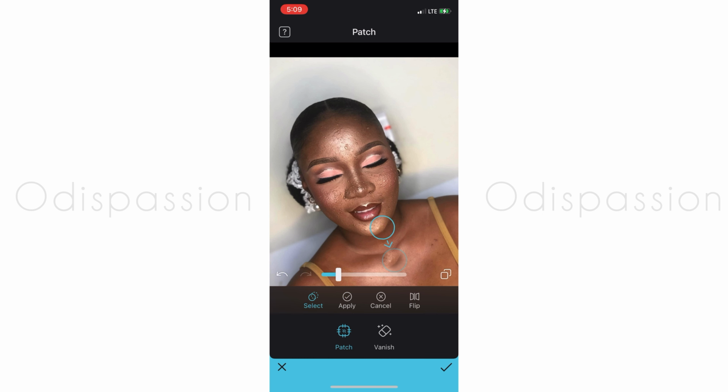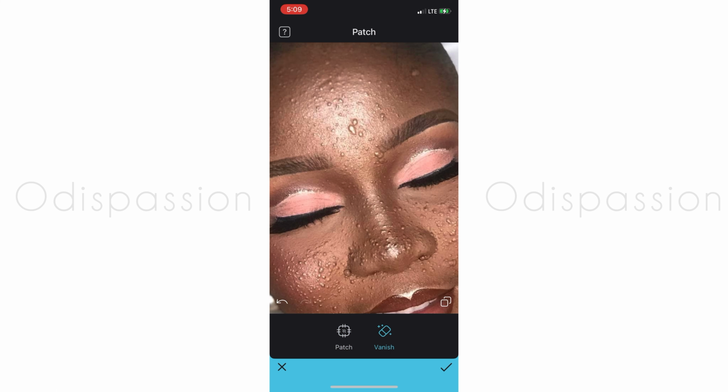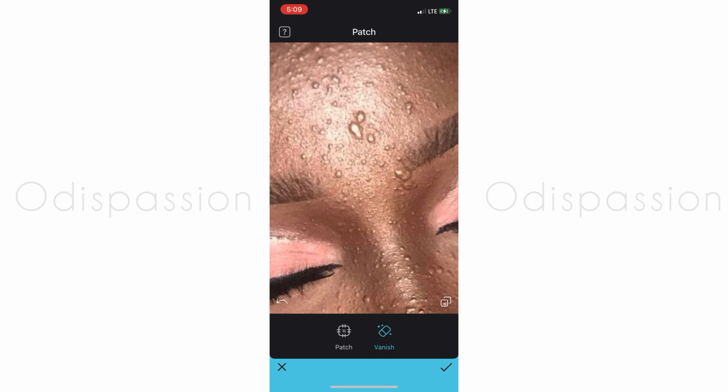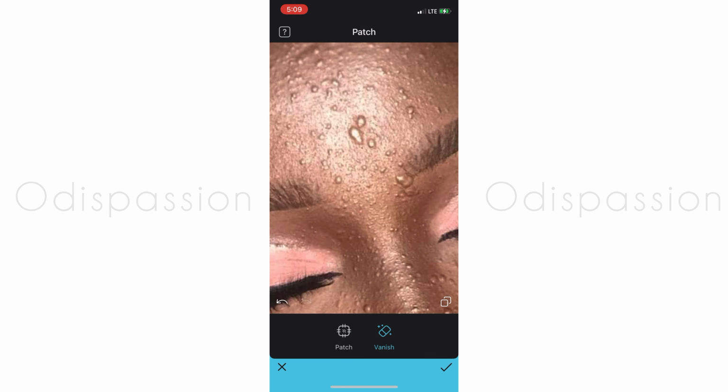part of the skin and replace it with another part of the skin, but that's not what I want. I'll click on the vanish option instead. I want to use the vanish. So I'm going to zoom into my image, and for the vanish tool, all you need to do is just tap on the blemish and it's going to disappear. But for the bigger pimples, you have to zoom out a bit to be able to cover it all up. For the smaller ones, you zoom in.